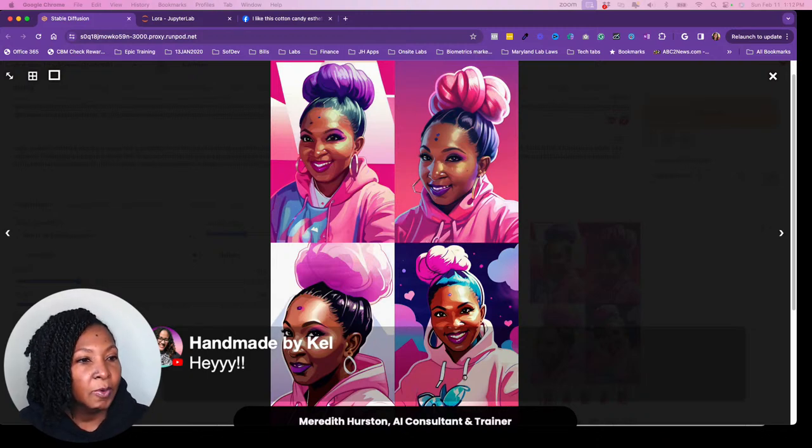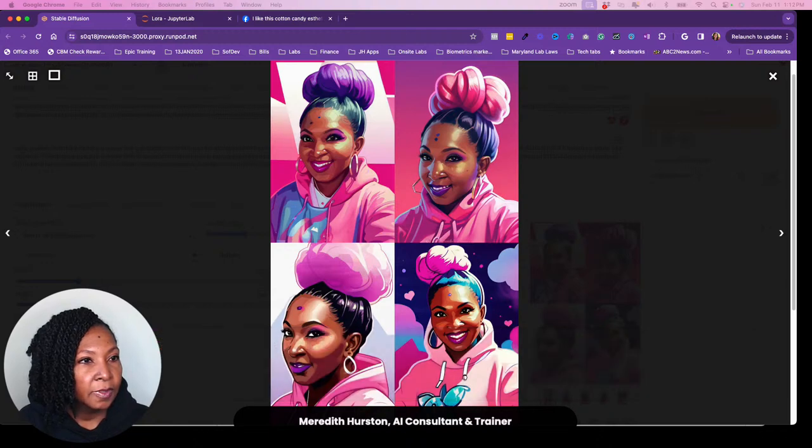So I like number one again. And number two is not bad, but I would have to do some editing, especially for number one's teeth. And I actually like number four.